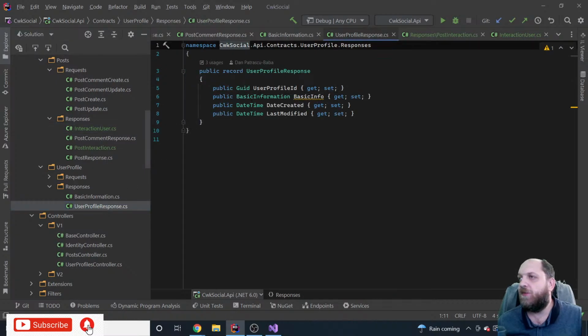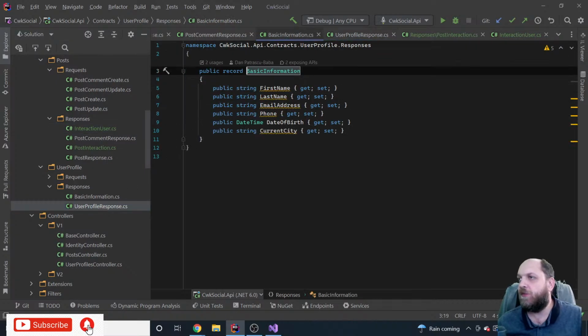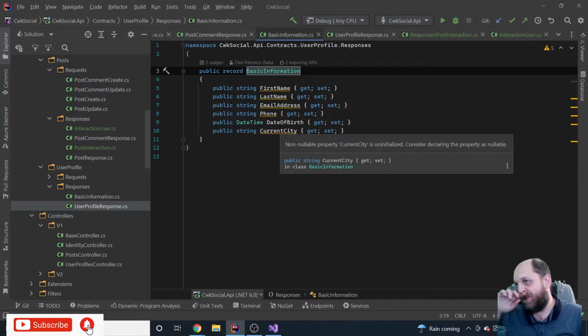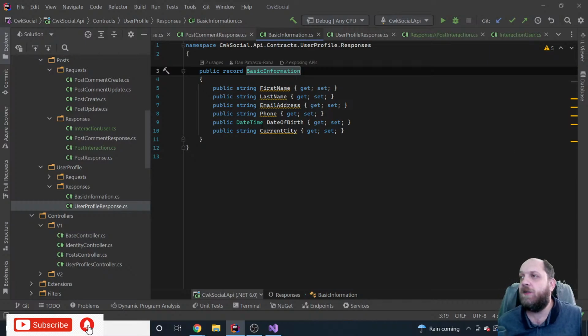Okay, this basic information. What from the basic information might be needed? So first name and last name, we will actually move everything into a full name. Then phone, date of birth, and current city. Maybe current city. Current city might be interesting to have in the interaction itself. Maybe we want to display that on the front end at a certain point.